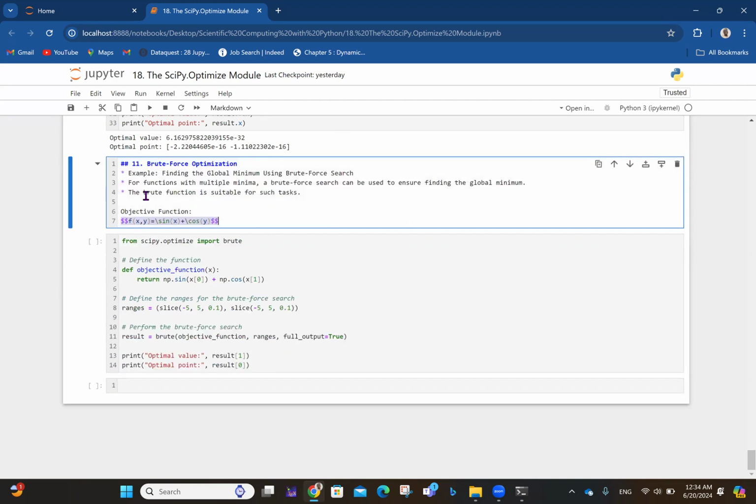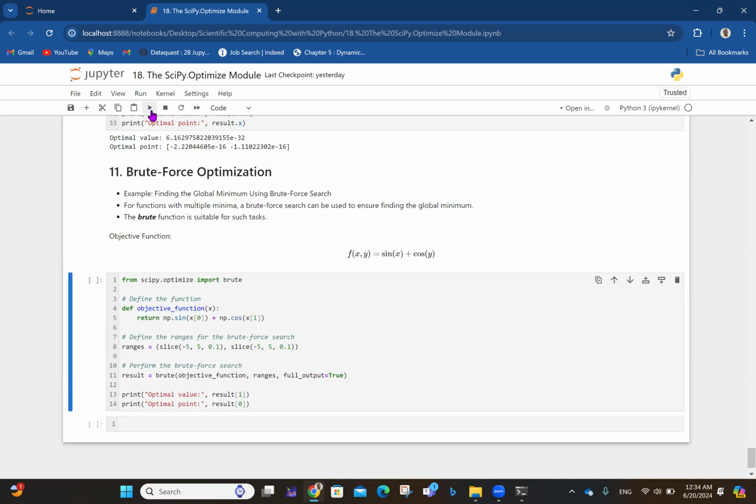So there's a brute function inside SciPy.Optimize. So we have a function called brute. For this, you have f of x comma y, which is equal to sine x plus cos y, and we want to find the global minimum of this. So again, you define the function. Of course, sine and cos come from numpy.